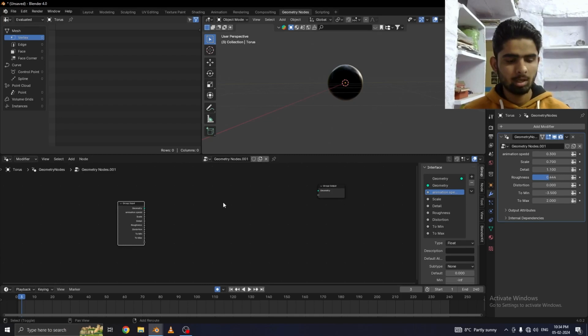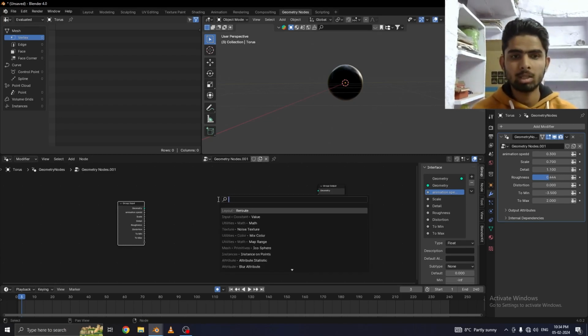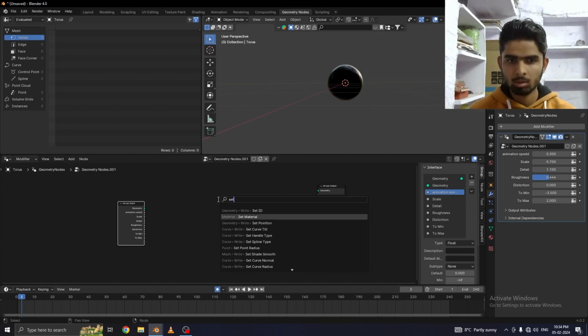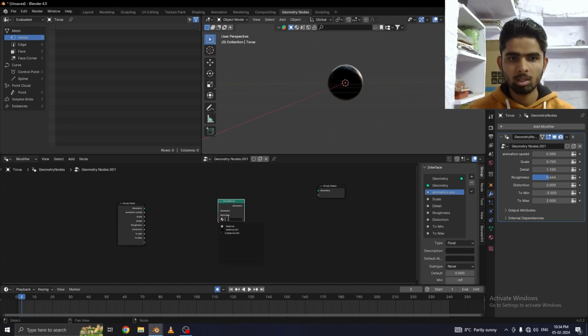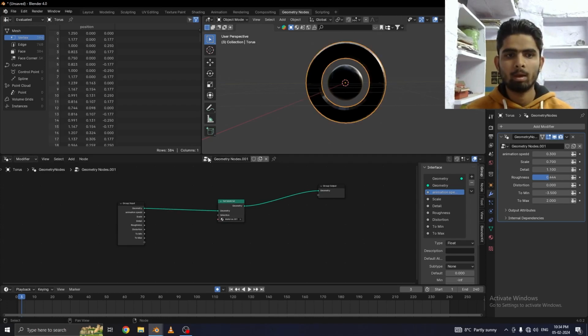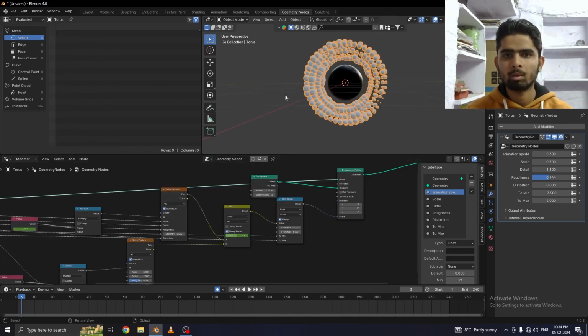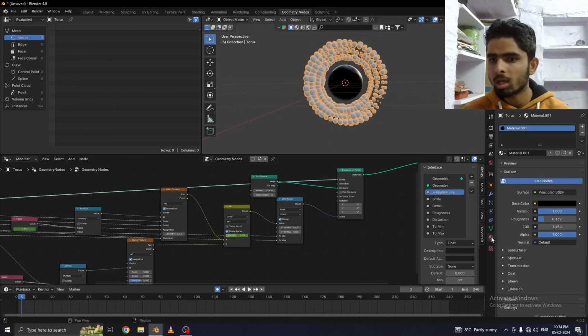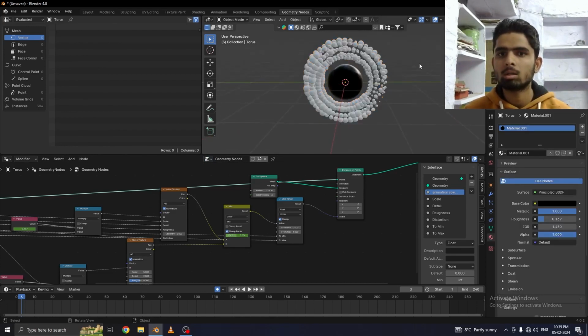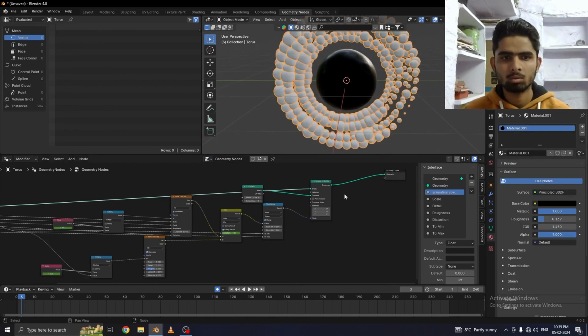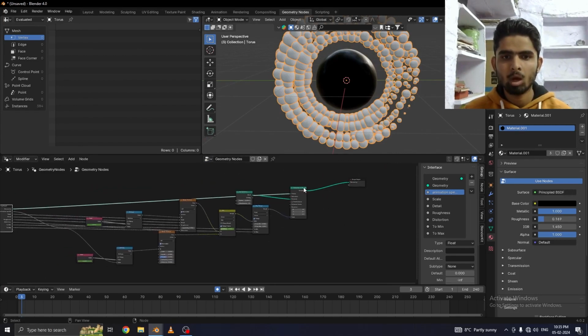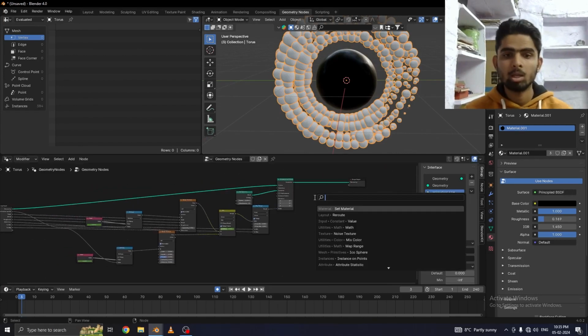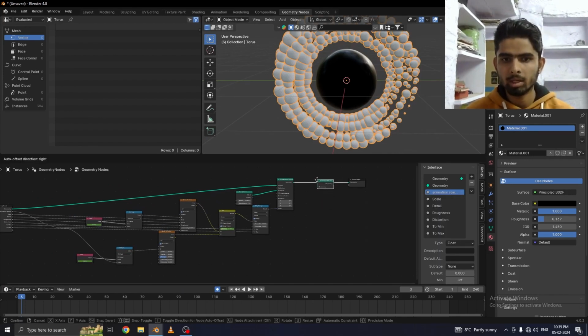Okay, shift A, add a set material node and change the material value to material 1 and connect this to here and connect this to here. Now you can see. Okay, and go here. Oh, what is happening here? The colors are not shown. Oh, sorry, don't worry. Shift A, add a realize instances and connect this to here.